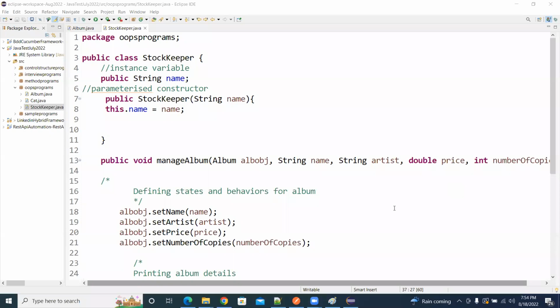This first OOPS concept, encapsulation, is done. Now we are moving to constructor.